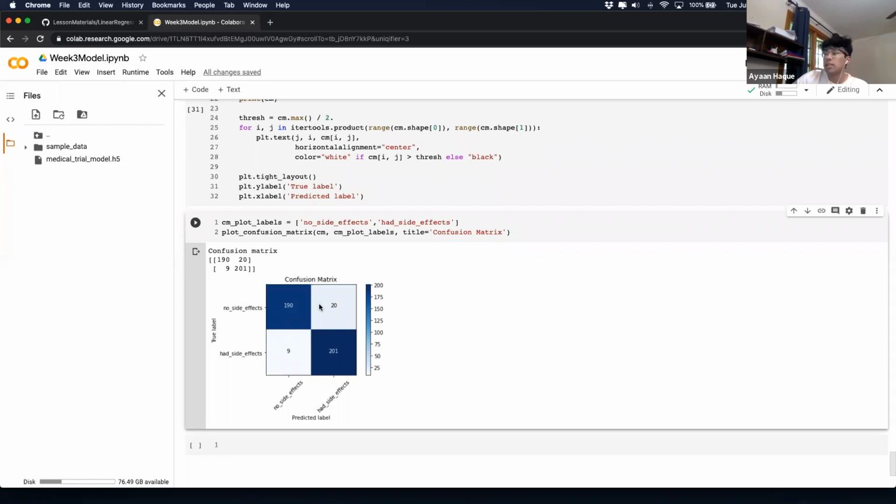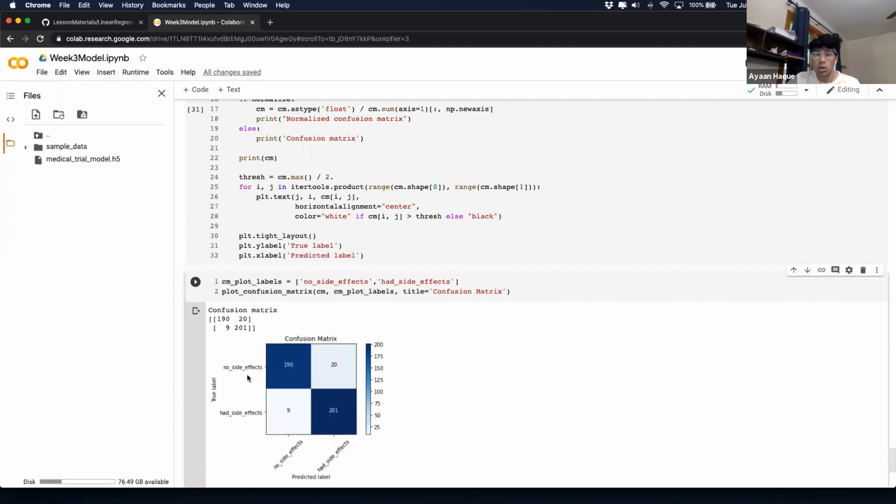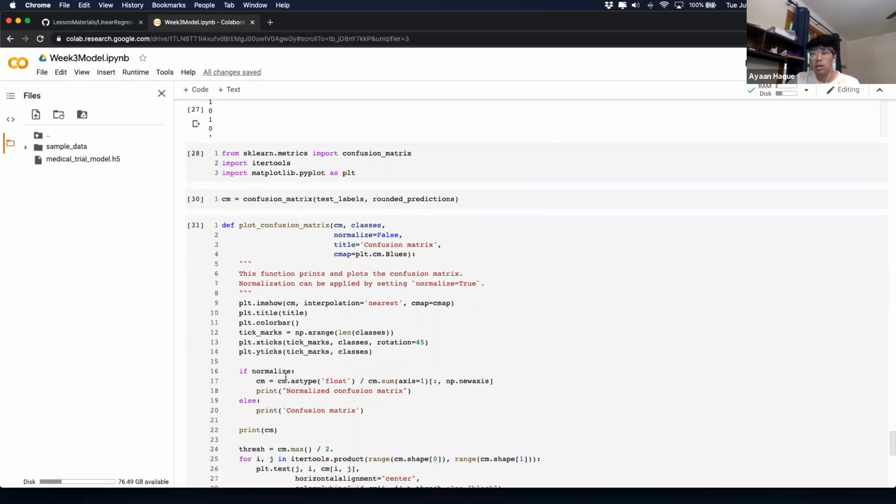And at the end of the day, we can see that our model is doing very well. We see that the majority of them, 190 were true positives, and 200 were true negatives, and only 9 and 20 were not correct predictions, which means that our model is doing very well. So I think that's just the basic model.